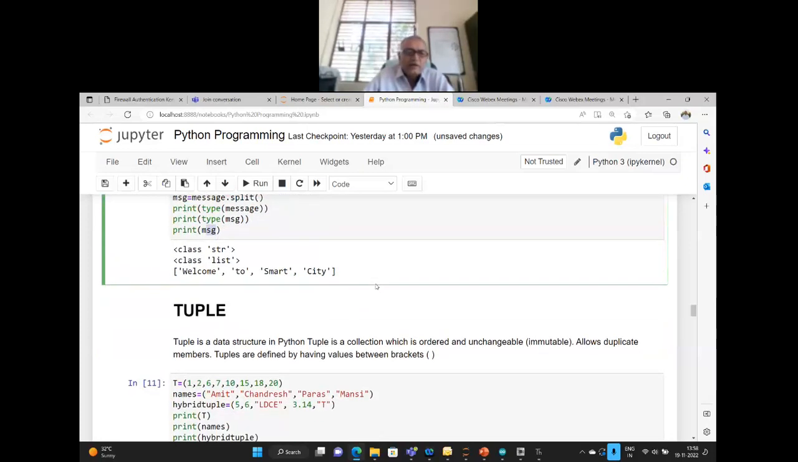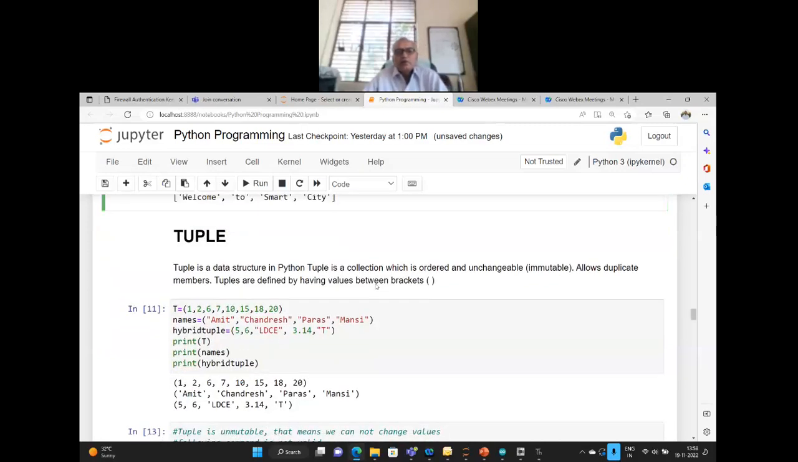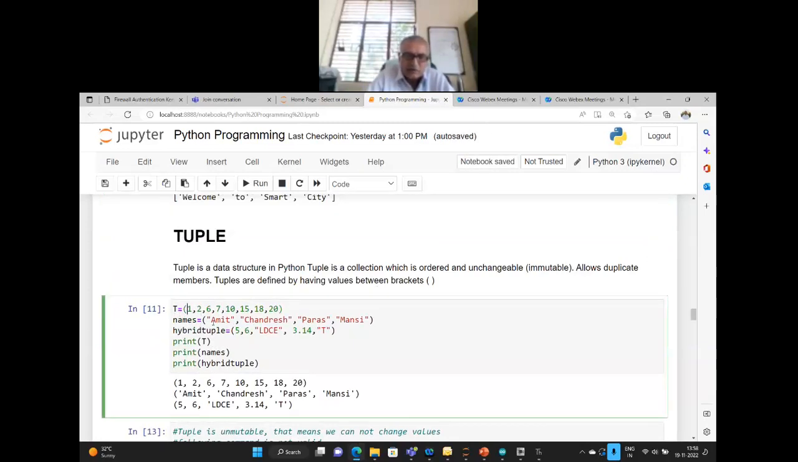Then there is a concept called tuple. So, list and tuple. A tuple uses simple brackets. In a list, instead of simple brackets, if I use square brackets, it becomes a list. If I write simple brackets, it is a tuple. It is also a data structure, and it is ordered and unchangeable.